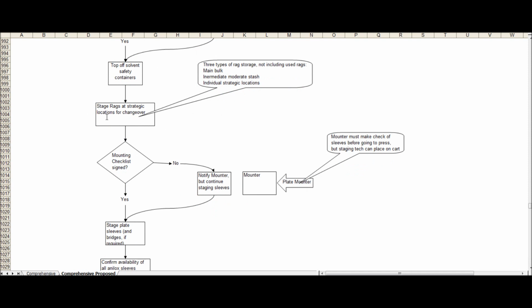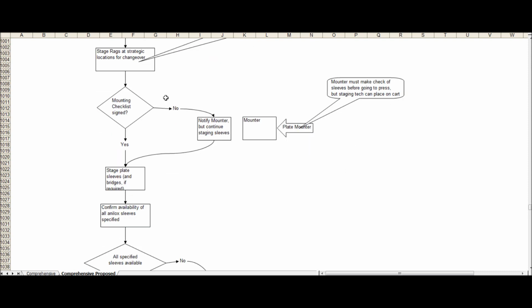Okay. They stage the rags at strategic locations for the changeover. There are 3 types of rag storage, not including the used rags. There's a main bulk location. There's an intermediate stash where there's a moderate amount of rags. And then there are individual strategic locations around the equipment. So they stage these rags.